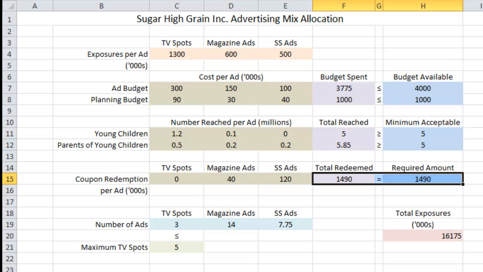So we have used the Excel add-in to find the maximum number of exposures, or maximize our exposures by finding the optimal set of ads to buy within our constraints of budget, minimum acceptable exposures, and coupons.